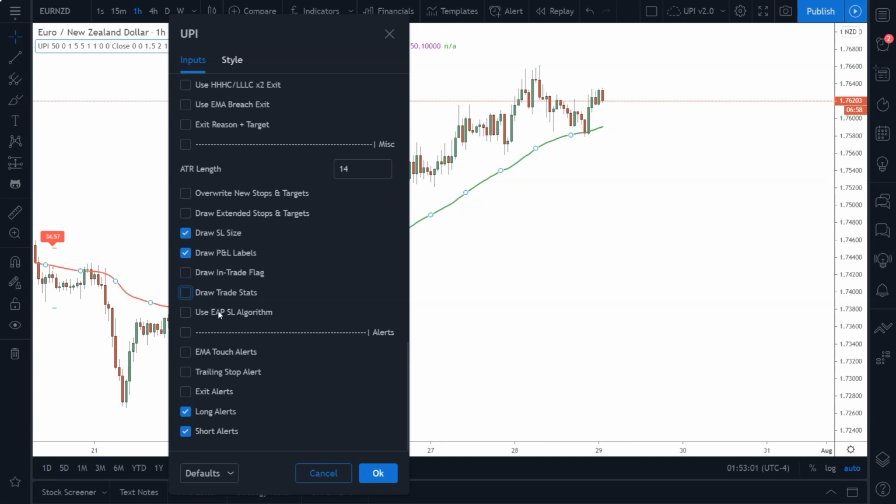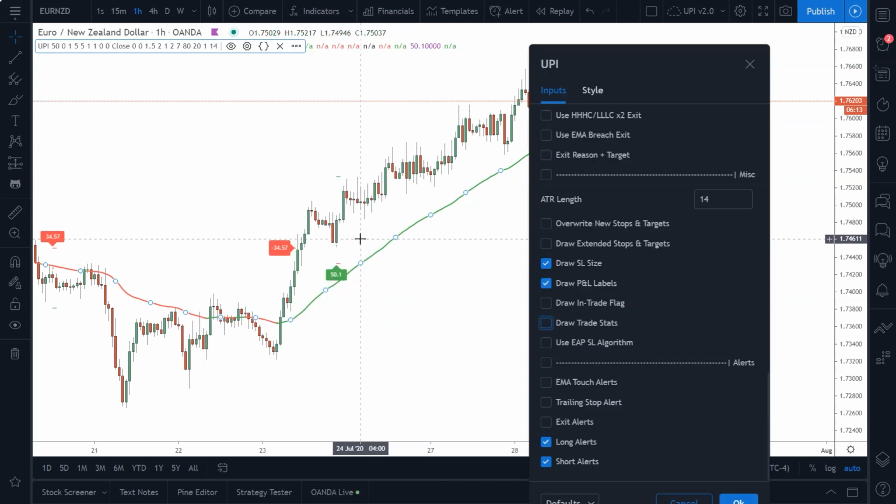Next up, we have use EAP stop loss algorithm. This is a setting designed for students of my trading mentor Stephen Hart's email analysis program, which is a trading course where he teaches you his personal strategies. This course is what taught me this pullback strategy that this indicator is based on. In his strategy, he has a stop loss algorithm where he will shrink his stop loss based on a stop loss bracket. For example, if your stop loss is between 30 and 50 pips, then your stop loss will be shrunk down to 30.